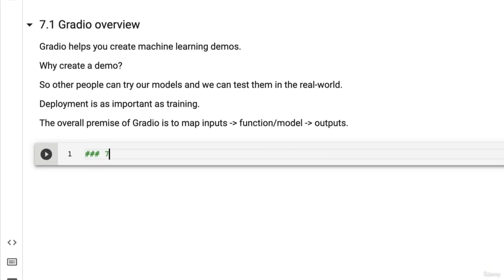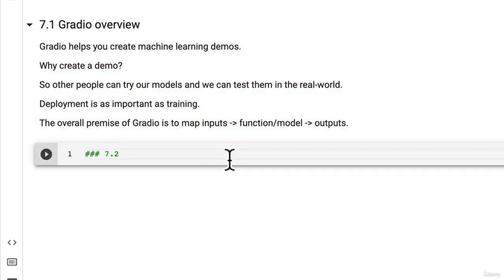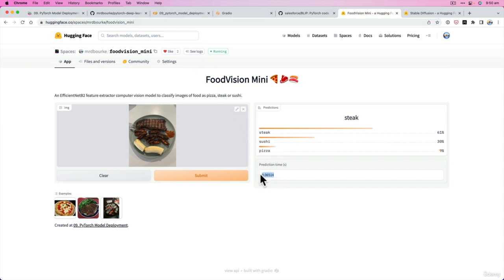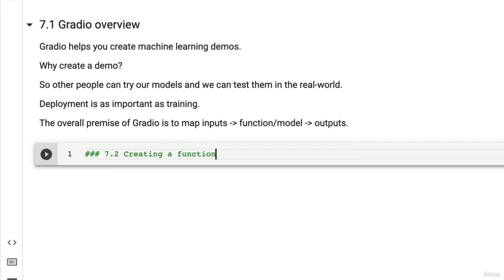What do we have to do now? Well, we've got our inputs, function/model, and outputs. We know them. We know our ideal inputs, food images. We know our ideal model to use so far is EfficientNet-B2, and we know our outputs are some form of label, such as steak, sushi, or pizza. And of course, prediction time for fun, why not? So what we have to do is create a function to map our inputs and outputs.